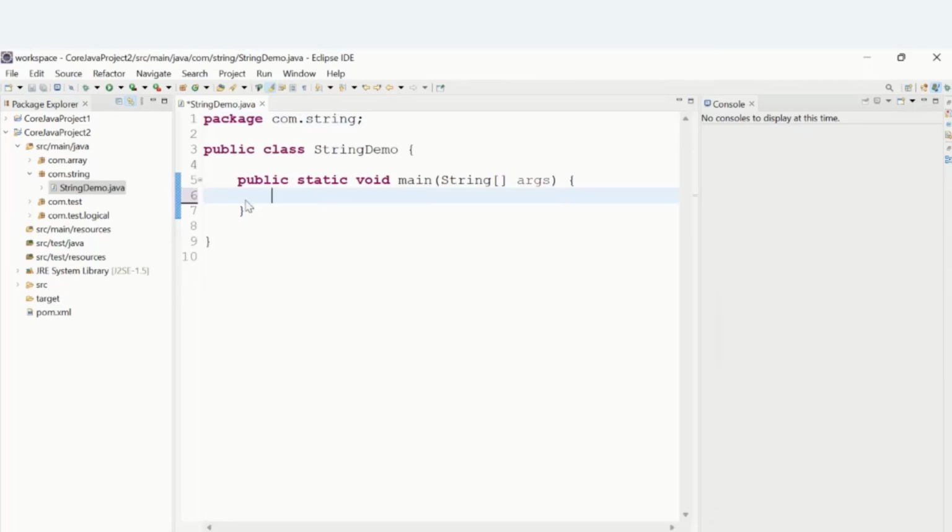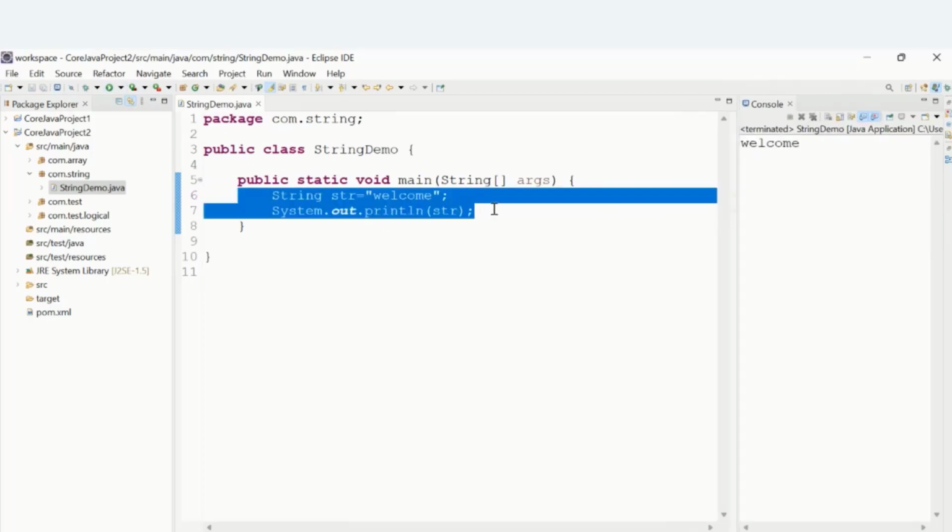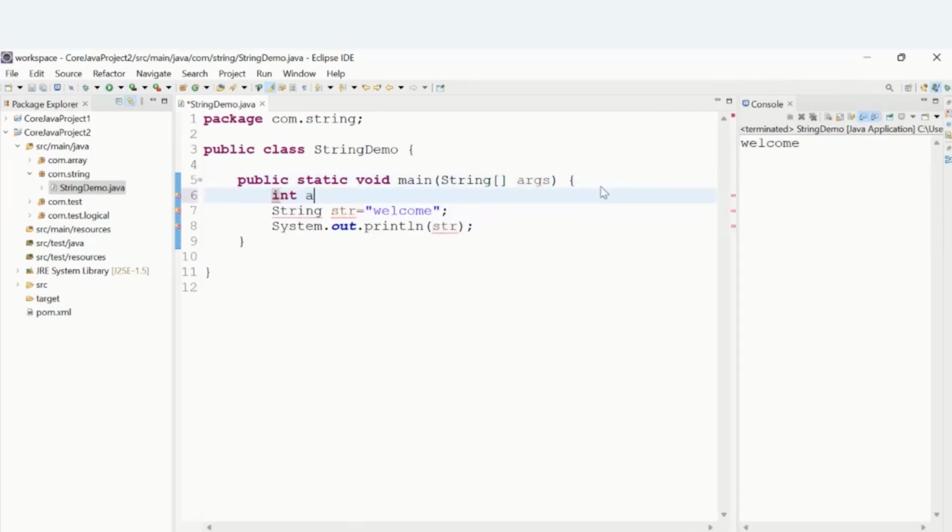In Java, a string is nothing but a variable. You can create one: String str equal to new String. We have two ways to create a string. We can say String str = "ABC", and then print it: ABC. Or whatever you write here, like "Welcome", if I print it, you will get the same output. Similar to int a equal to 5, we have String str equal to this.